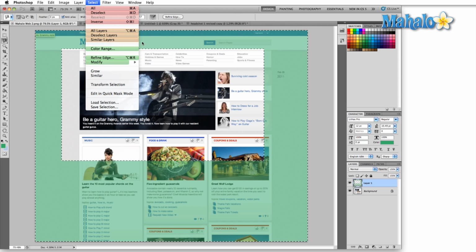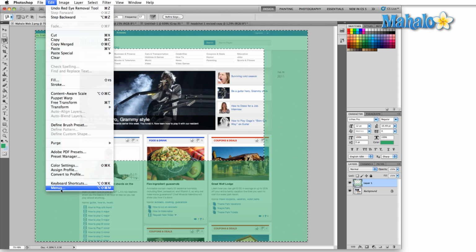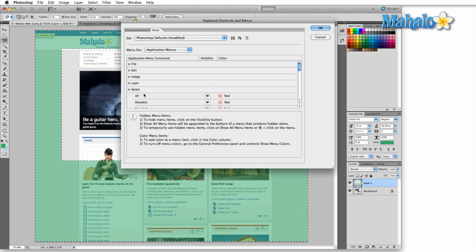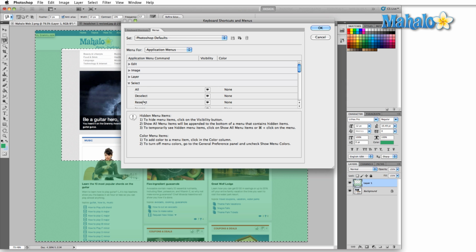So there are two things basically to guide what you hide and what you color: the features that you use constantly that you haven't bound to a keyboard shortcut. In this case, something like Color Range. I use Color Range all the time. So click over to the Edit menu, drop down to Menus, and let me just switch this back to defaults. Don't save.